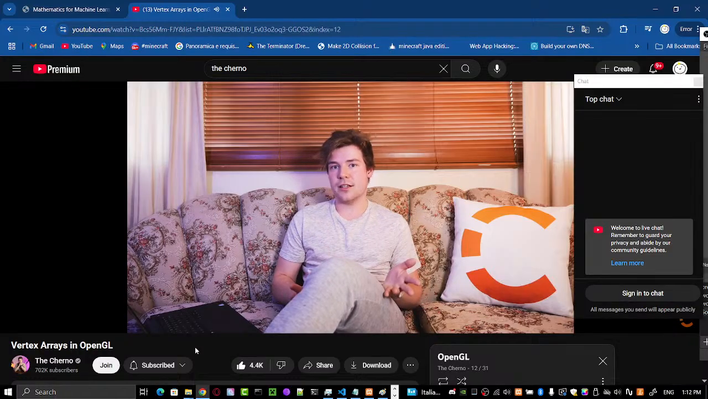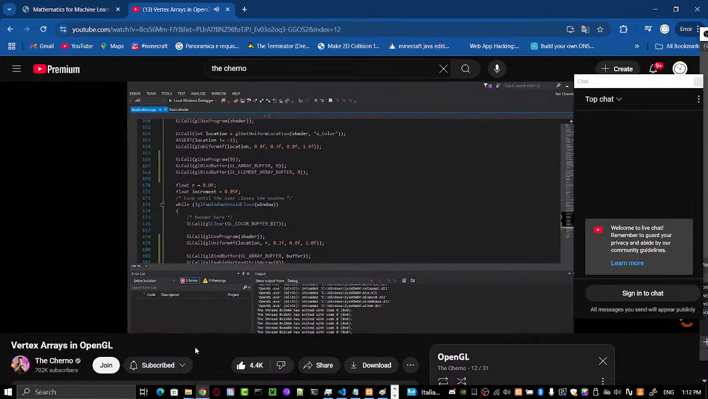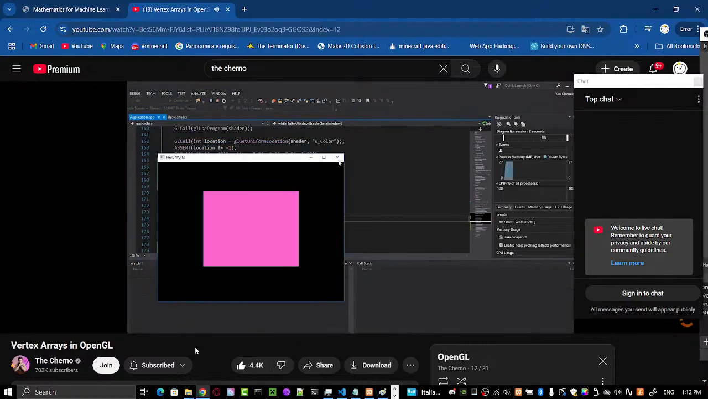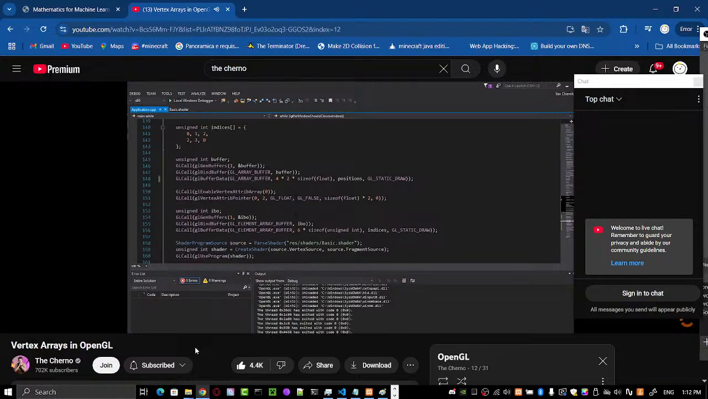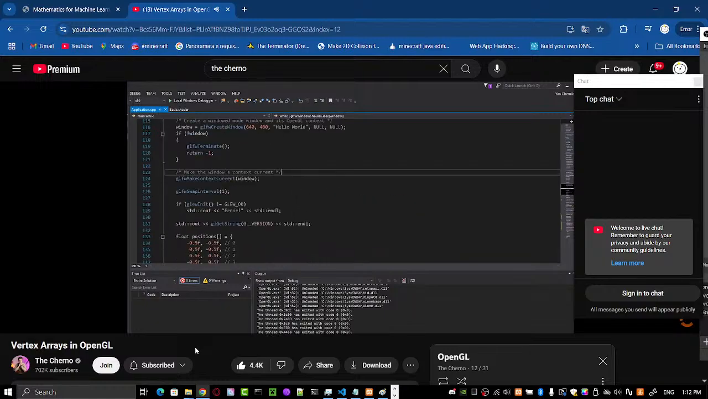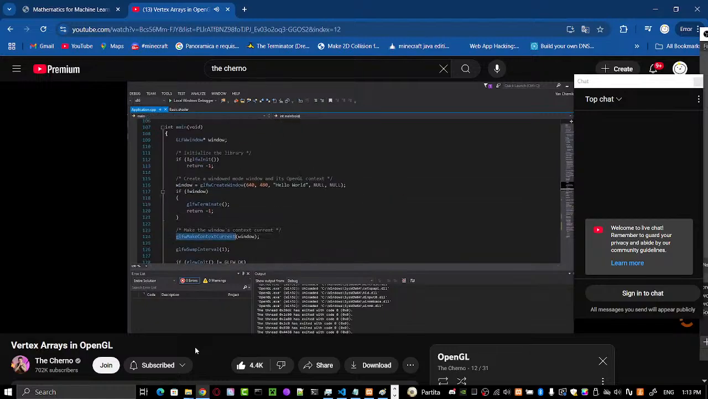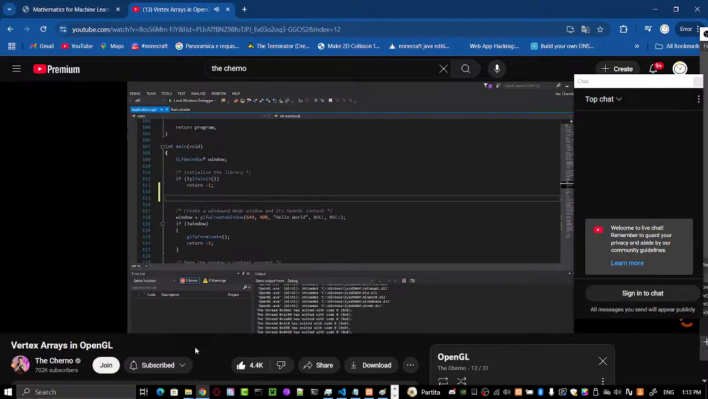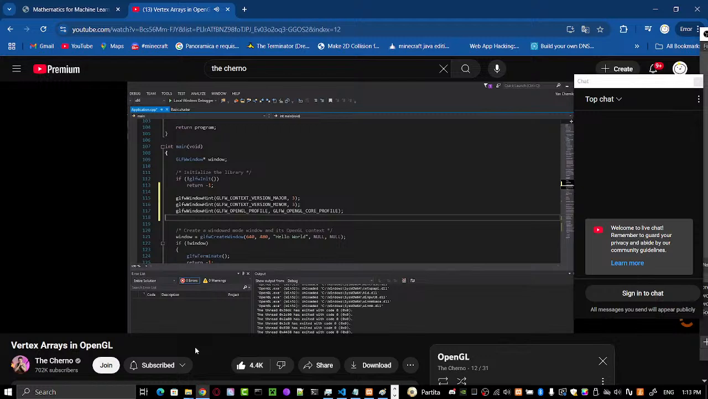So to demonstrate this, I'm just going to hit F5 to run my code to see if everything's running correctly, and you can see it is. What I'm going to do now is tell GLFW that I want to create an OpenGL context, and I want to create this window in this context with the core profile.